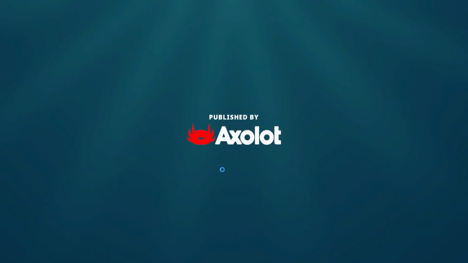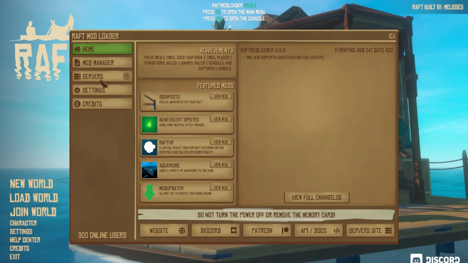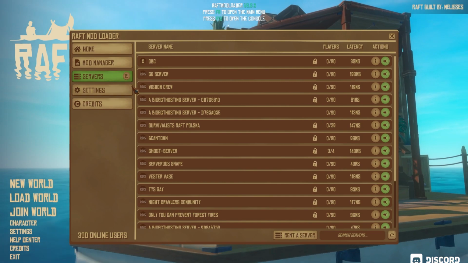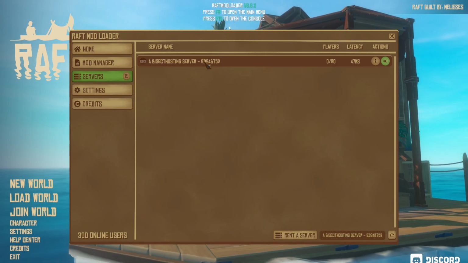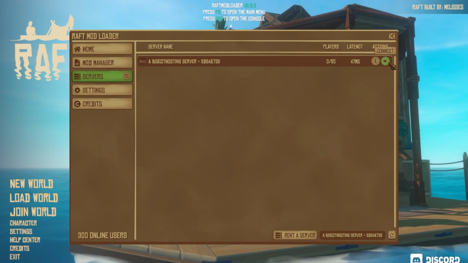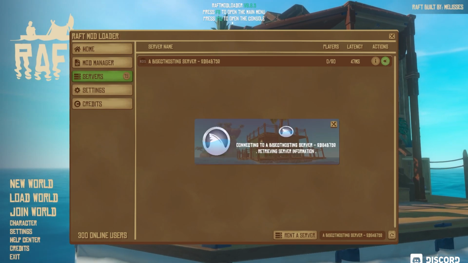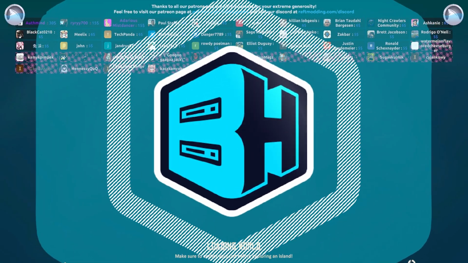This will then launch Raft, and then we're going to select servers, and in the search bar, we're going to paste in or enter that name that we copied earlier. Once we see our server, we can click the connect button, and we'll have joined the server for Raft dedicated servers.